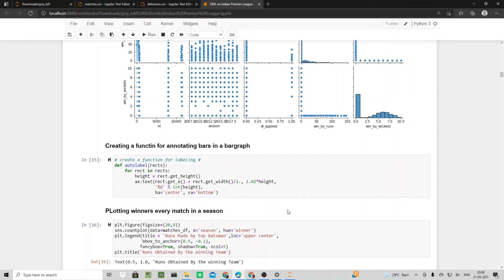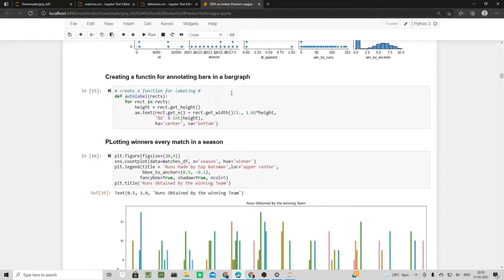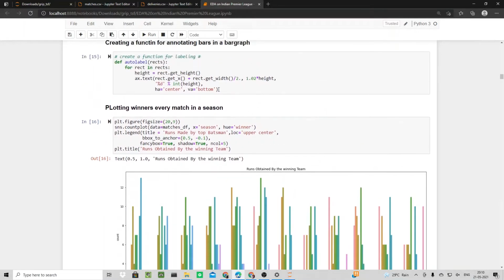And then I have created a function called autolabel to annotate each of the bars in the bar graph and each of the bars in the histogram. You could see the function as follows. I have given the required height, width, and the x values, and where the specified text needs to be printed.